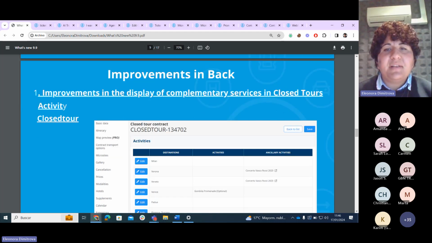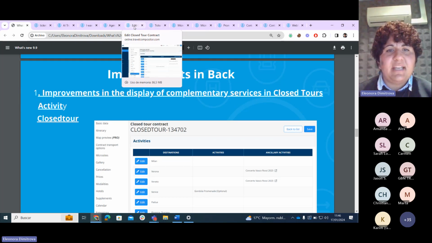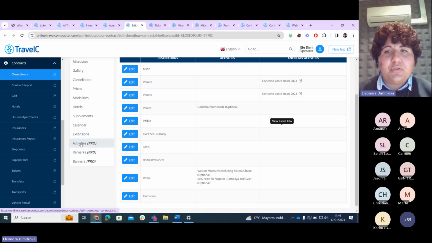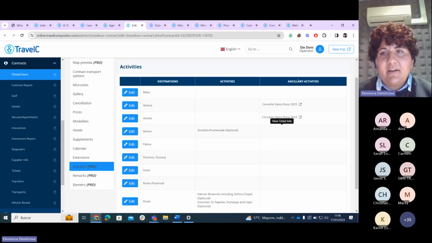If we go to improvements in the back, let me show you, we have made some improvements in the closed tour. So when we go to contracts, closed tours, and we open one of our closed tours, if we go to activities, here, if we have assigned an activity to a closed tour as ancillary, it will now appear as visible here. So it will be displayed here that this activity is associated to this closed tour.